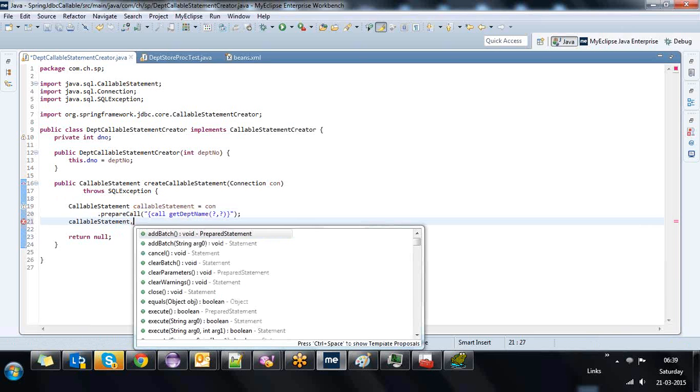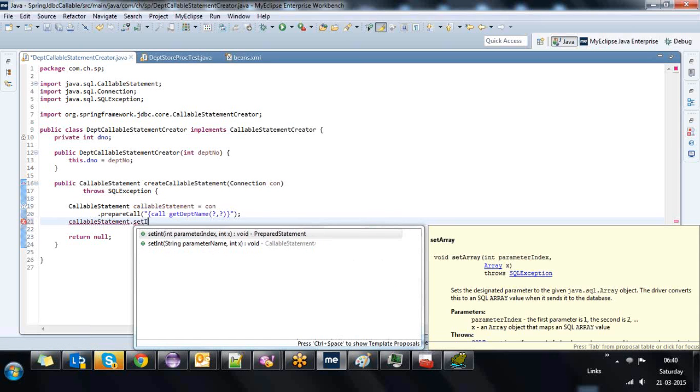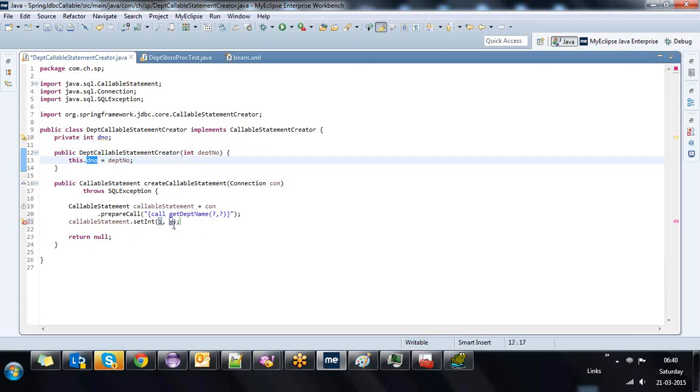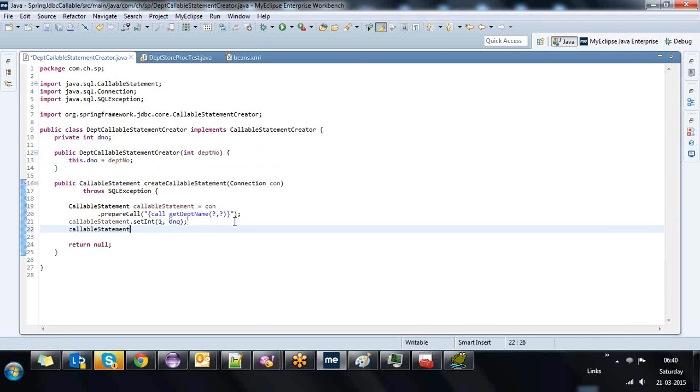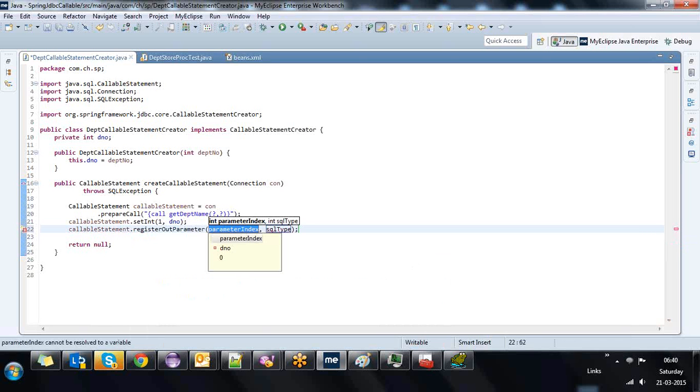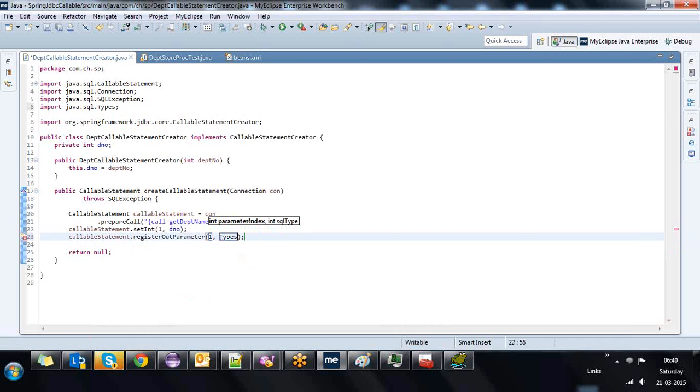Callable statement dot setInt, one, the number. Register out parameter to SQL types dot long varchar.